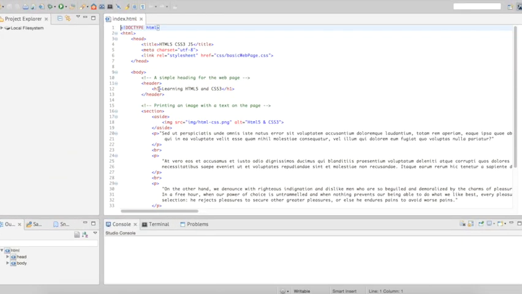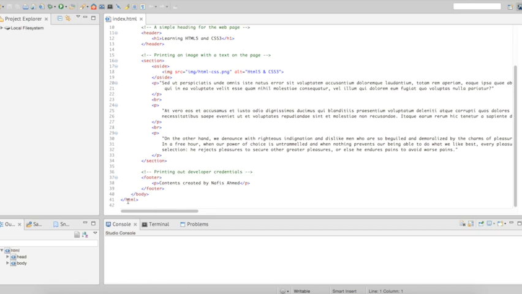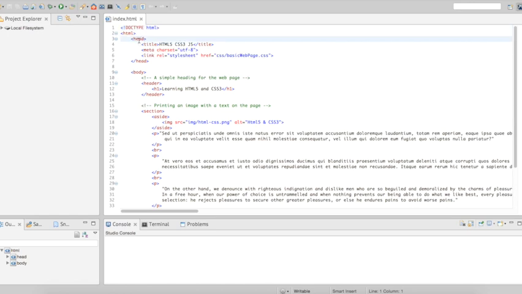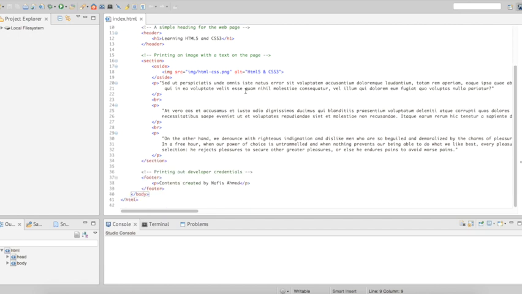Now we created a layout like this. It had an opening HTML element. This was the main element, or the root element, and it has two nested elements: one that contains the information about the page, and the other that contains the layout and the content of the page.